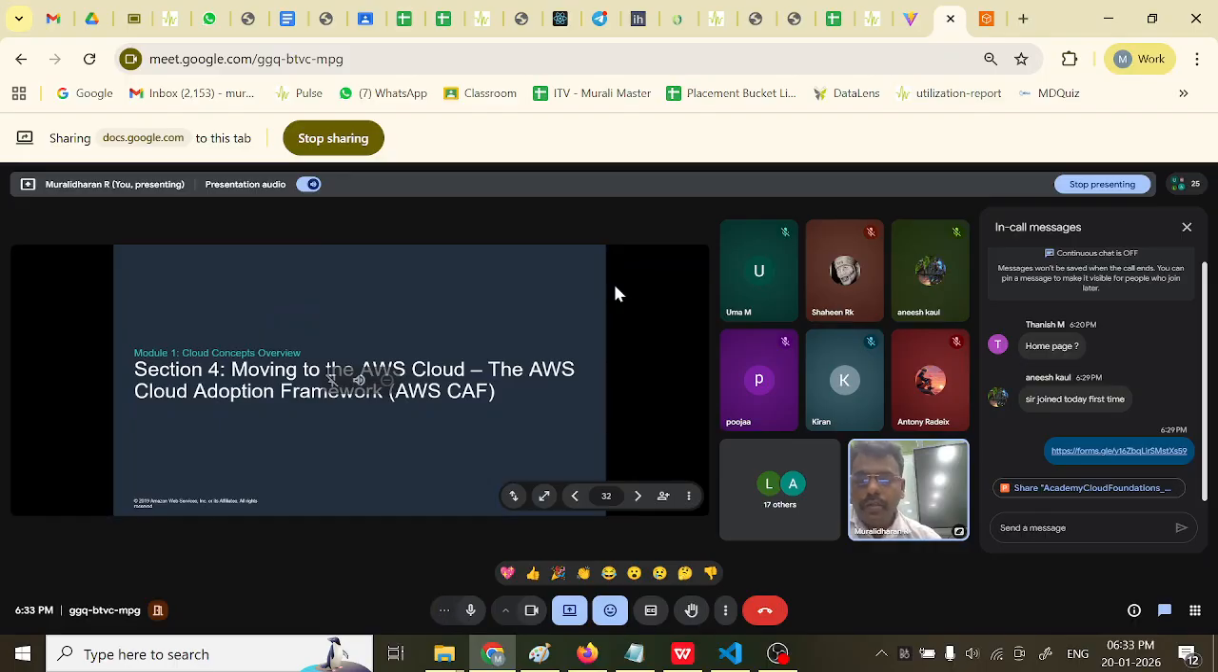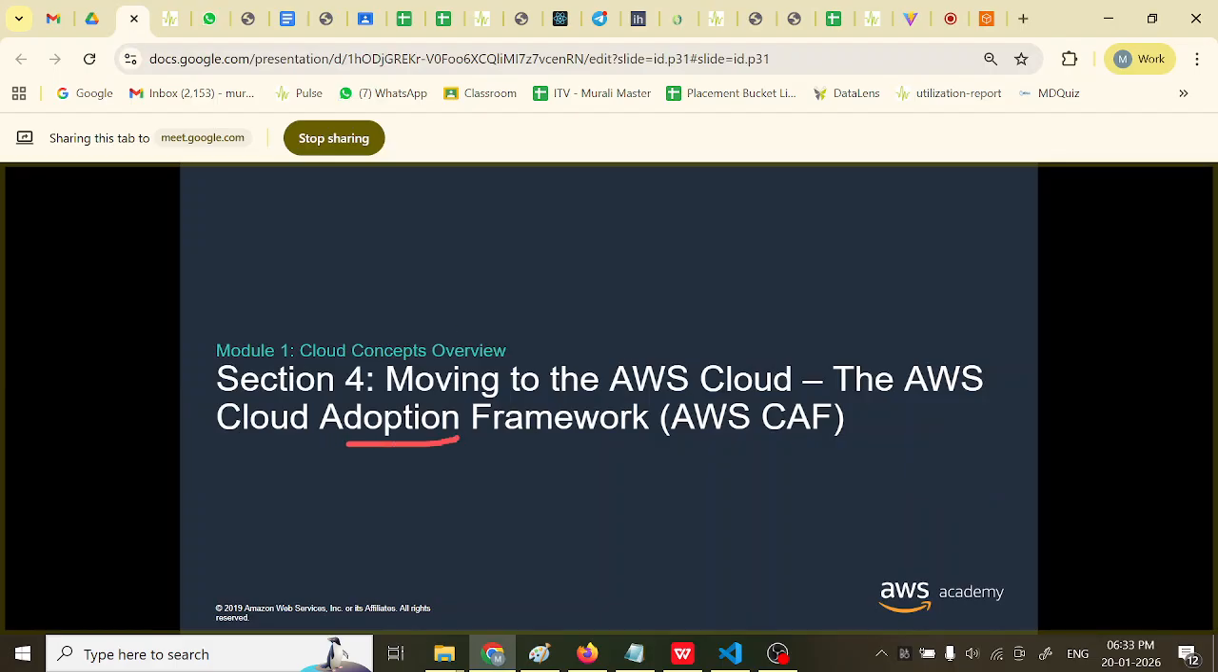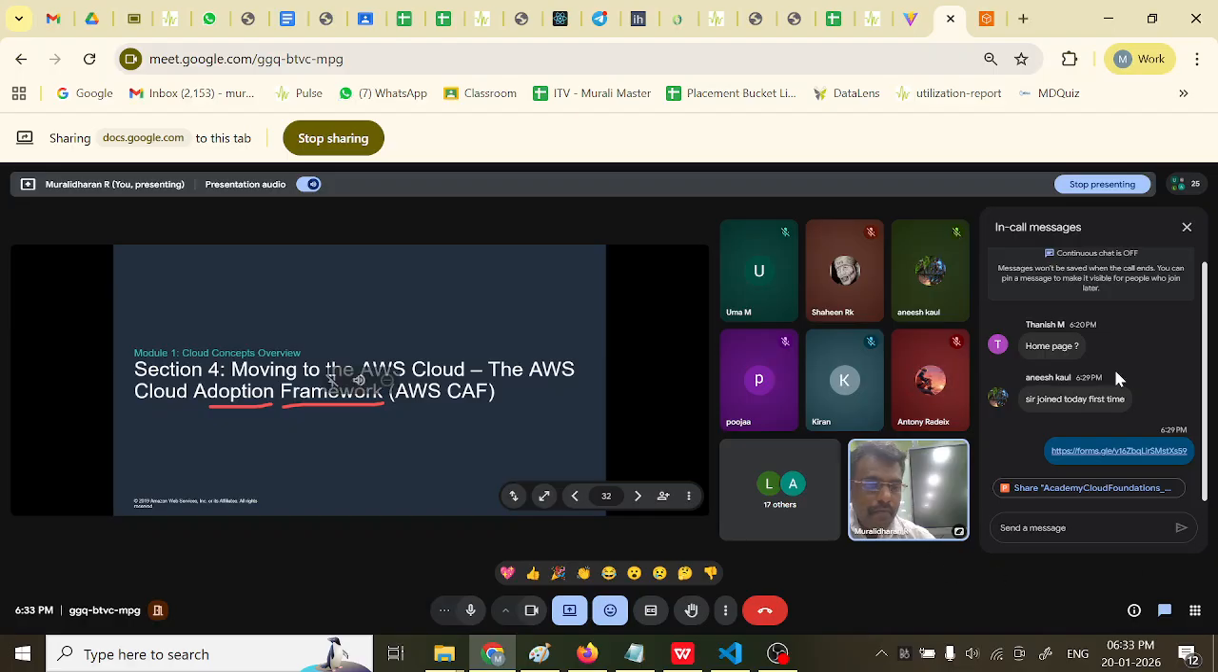Moving on to the AWS Cloud Adoption Framework. So, as the name itself says, what does adoption mean? Okay, before that, what is meant by a framework? What is meant by a frame? Do you guys have a photo frame in your home? Yes, sir. So, what is this?